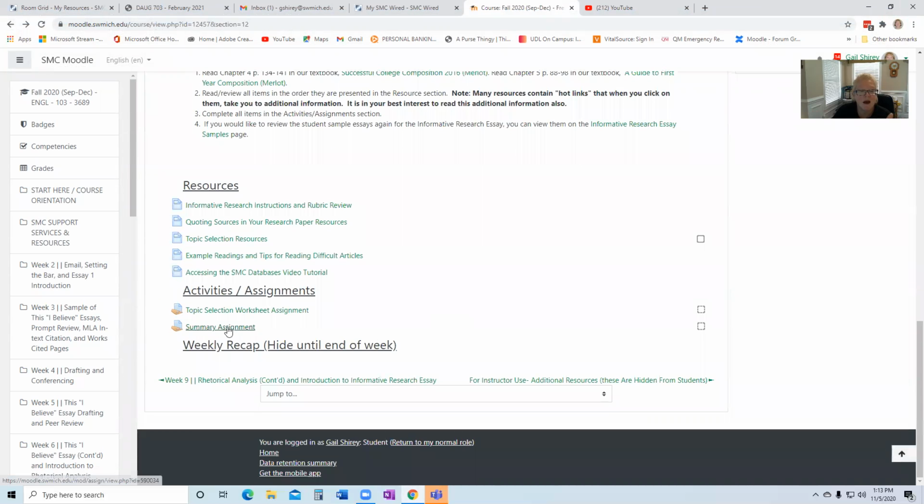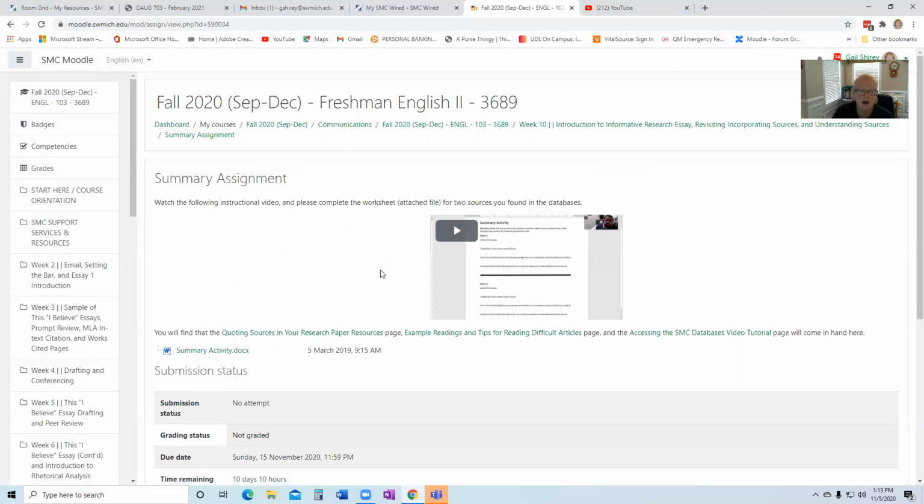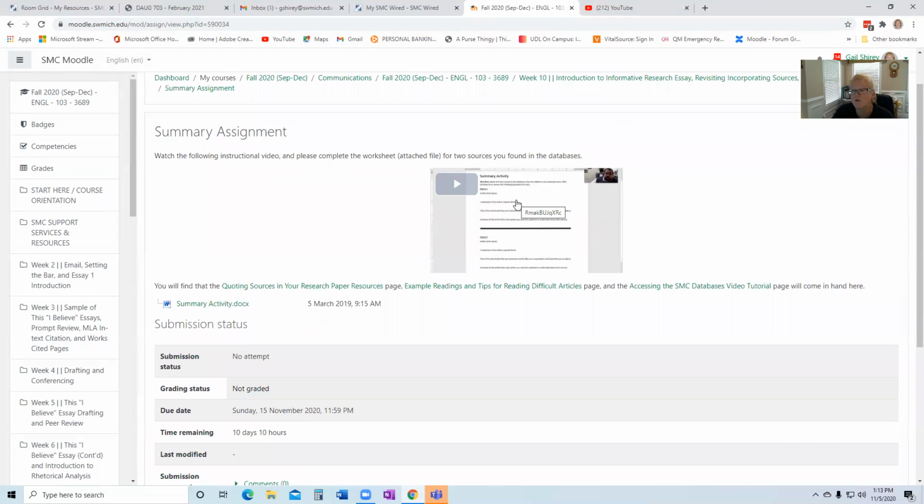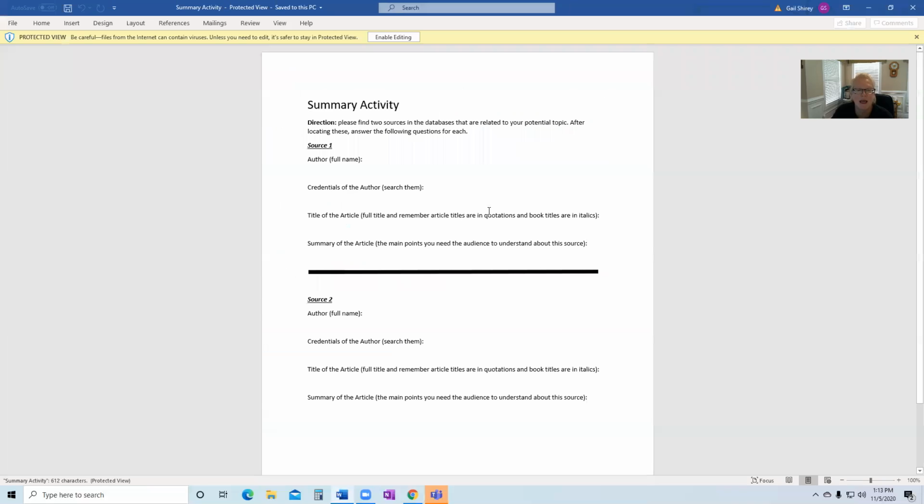And then the other one is the summary assignment. In this one, make sure you watch the video. This is Professor Miller explaining how to complete this. But essentially, the summary activity is a worksheet again, interactive, so just enable editing. And for 2 sources that you have found within the database, I want you to fill in information for this.